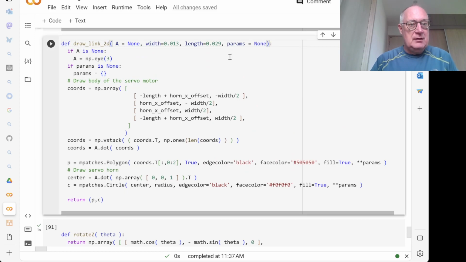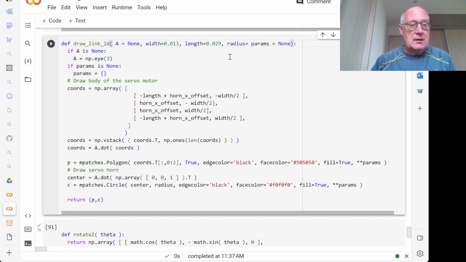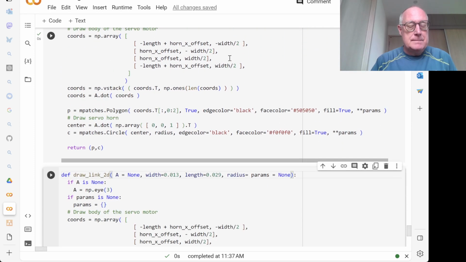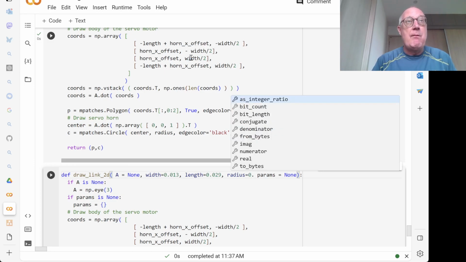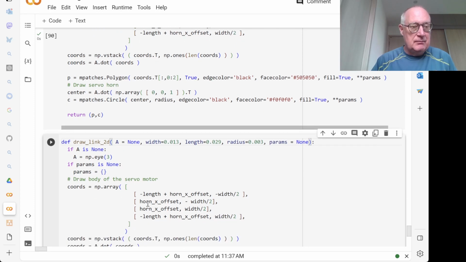So I leave the radius here, but this is the radius of the half circle around the link. And what did I set for default there? 0.0065. So make that one smaller, 0.003. And I'll add that later on.